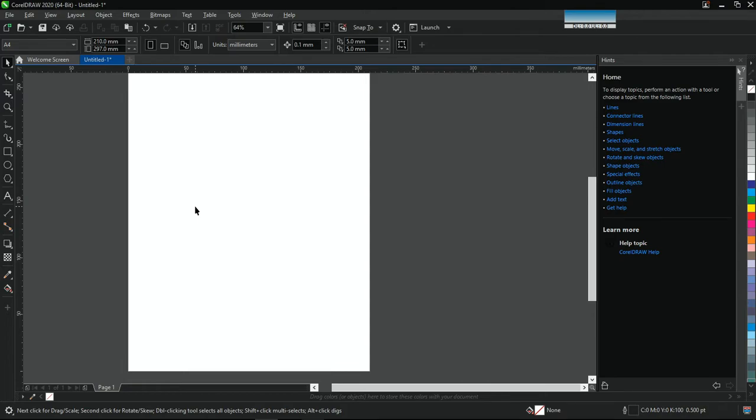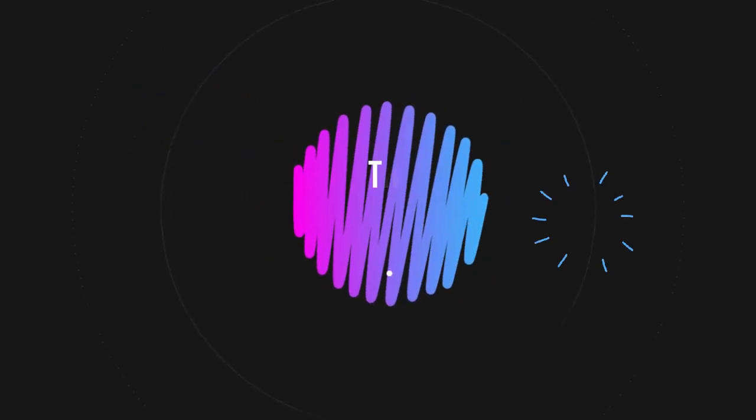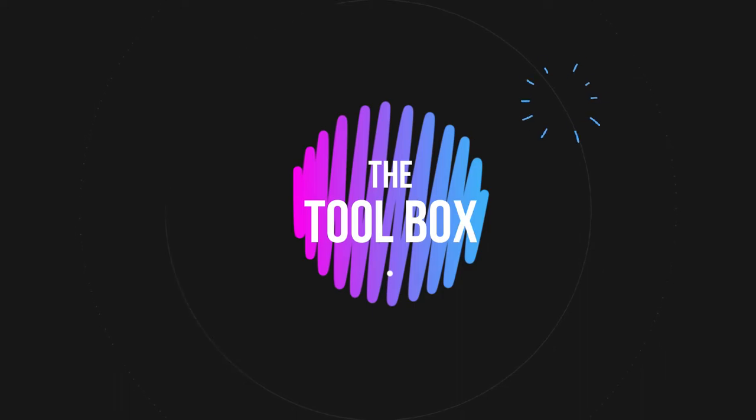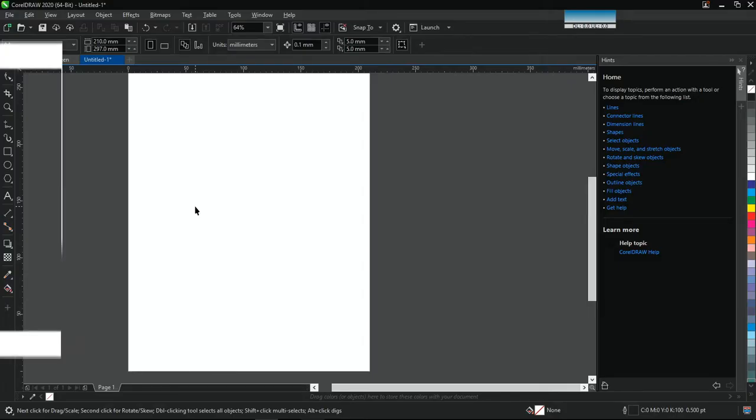By default this toolbox will reside at the left hand side of your screen. If you look at your screen, it is at the left hand side, from this point to this point. So you have your toolbox here. By the end of this video tutorial, you should be able to identify the tools and their uses.